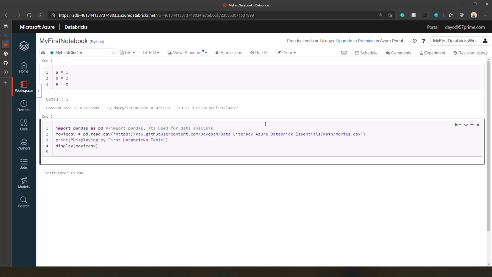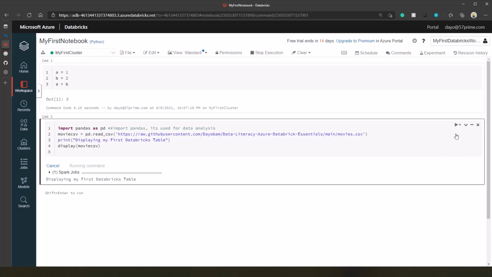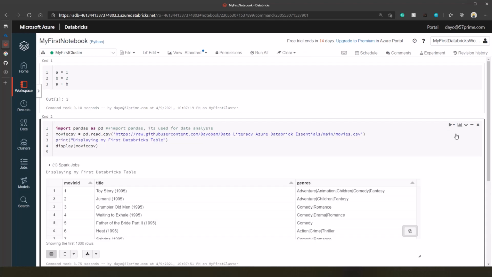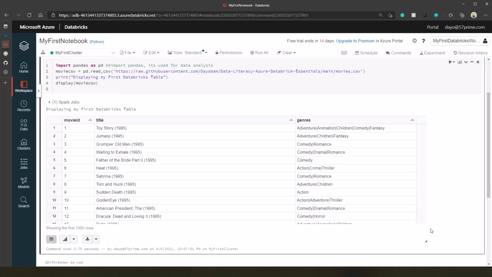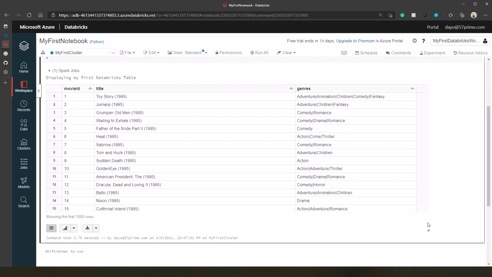And I'm gonna call my data frame movie CSV. This could be called just about anything you want it to be called. I also want this output to have a header, so I'm gonna print out the phrase, display my first Databricks table. Now I can display my data by calling the data frame inside of a function called display. So go ahead and run this cell. Now we can see the movie CSV file displayed as a table. If you want to see more of the data, you can expand it because it shows here that it is showing the first 1,000 rows.